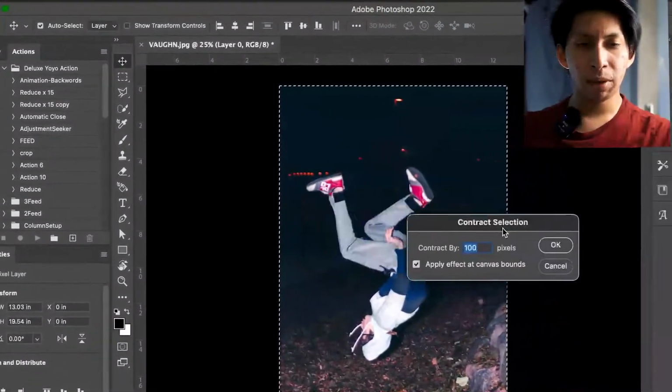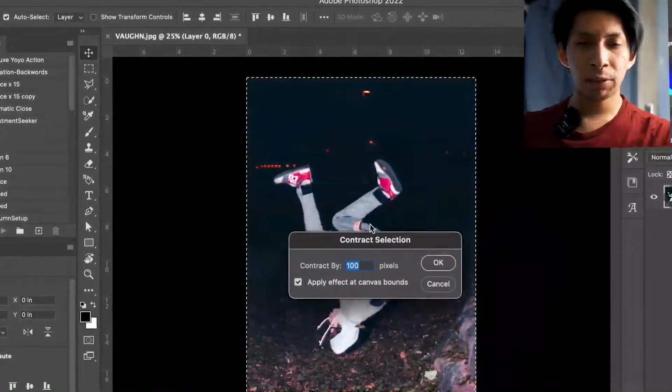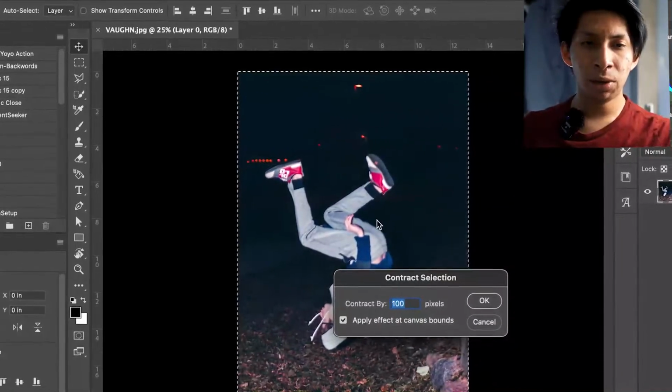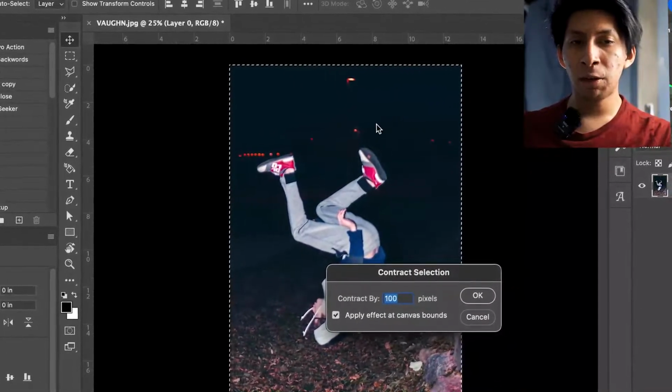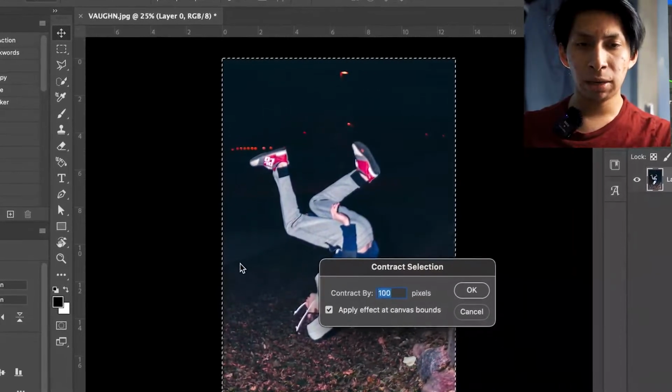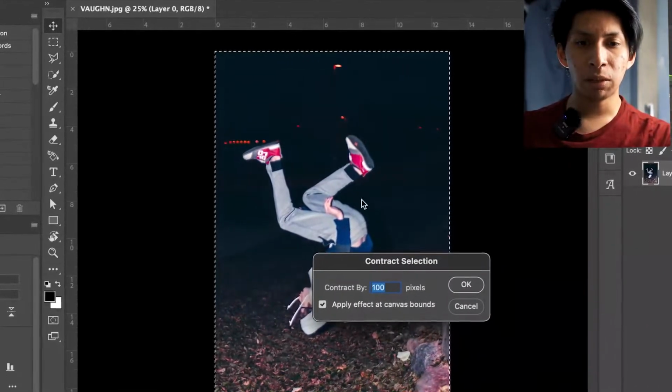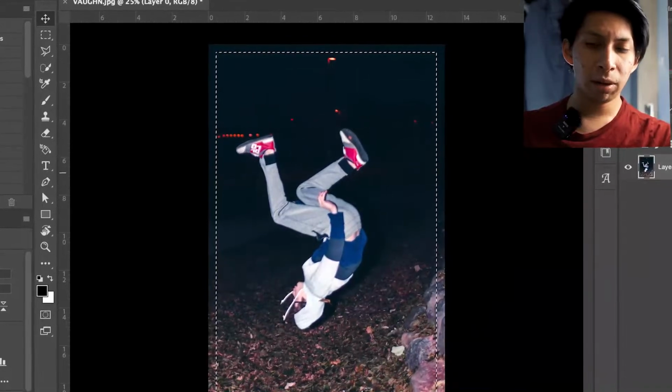Now I'm going to use 100 pixels. This is kind of dependent on your image. I know this is probably a standard 3000 by 2000 image. So I'm going to do that real quick.